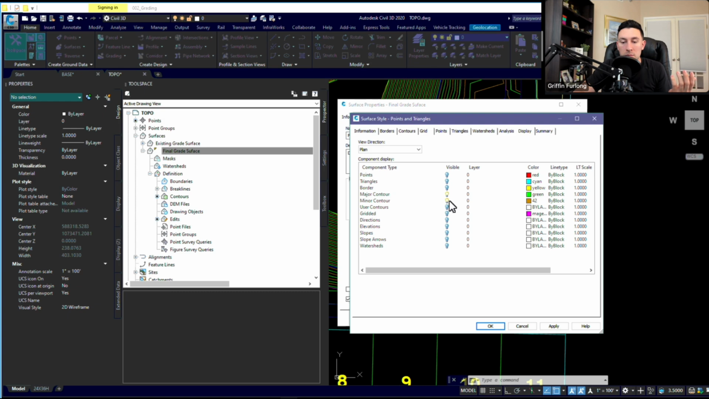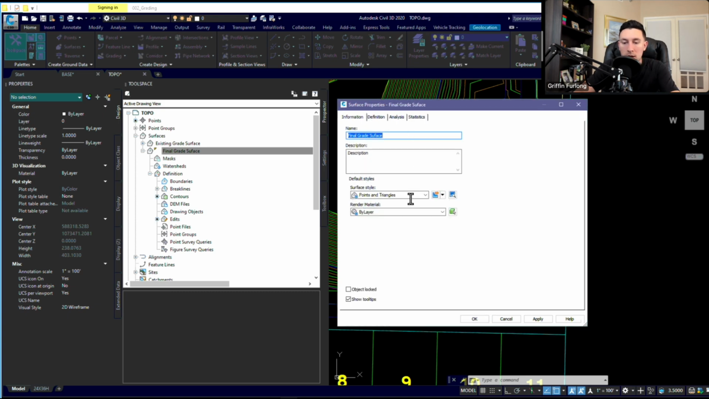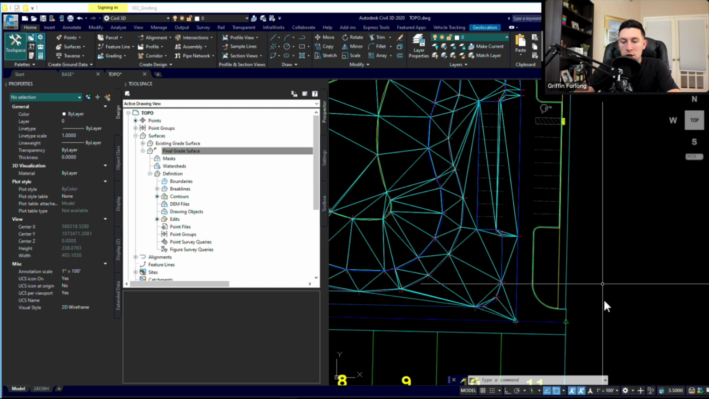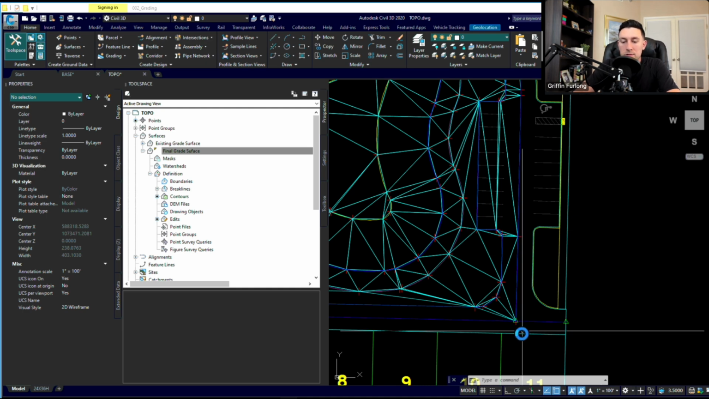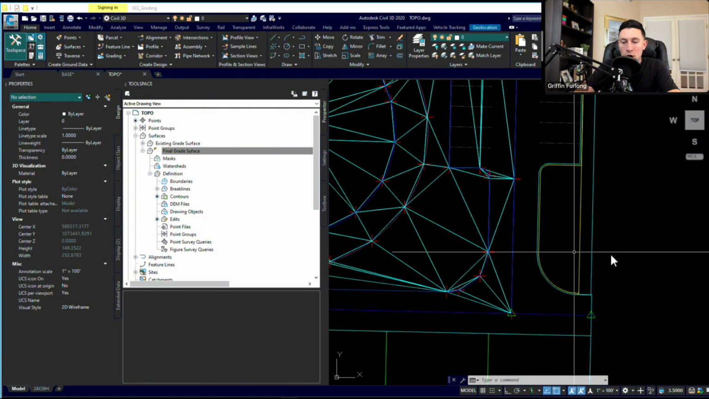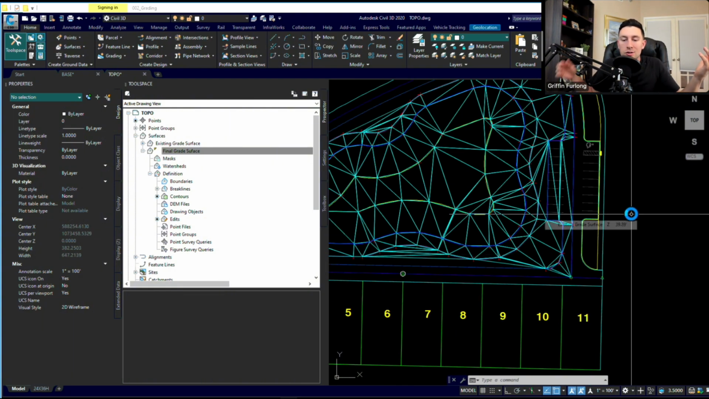I'm going to go to display. I'm going to turn off these contours for a second, and I'm only going to highlight triangles and points. That's all I'm going to show. So they're going to display as green and red. All the points are going to be red. The triangles are going to be green. So now I'm able to see all of these different points and how they're talking to each other, because that's all a surface is. A surface is just these points triangulating and talking to each other.